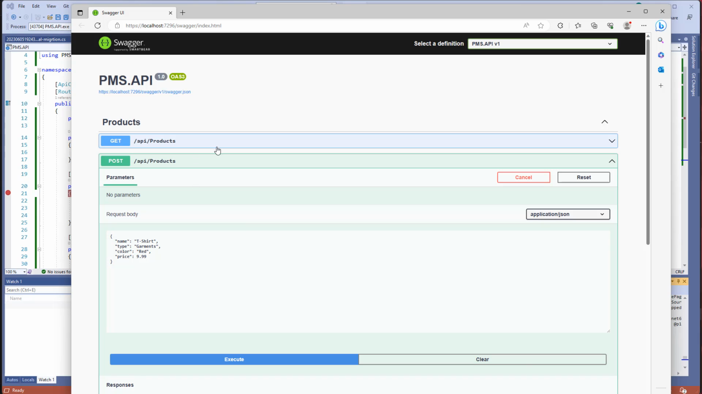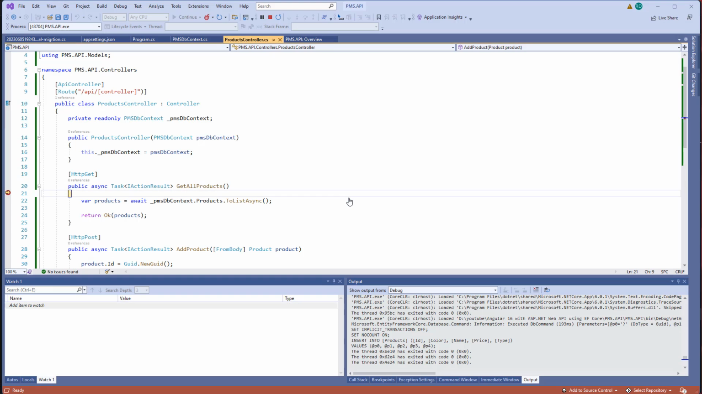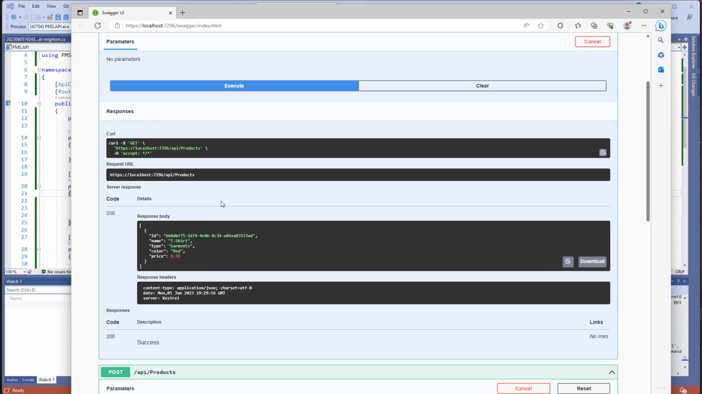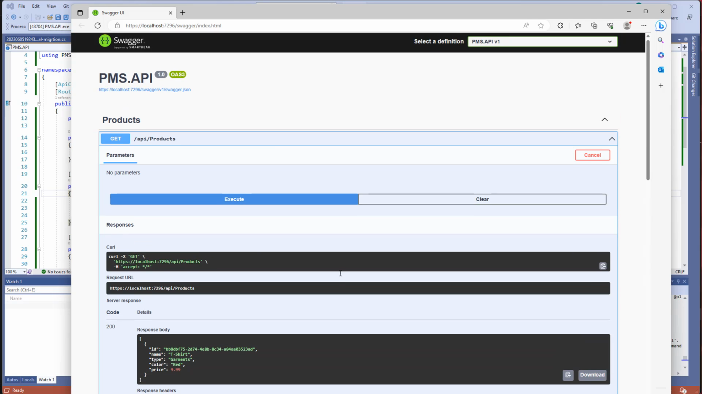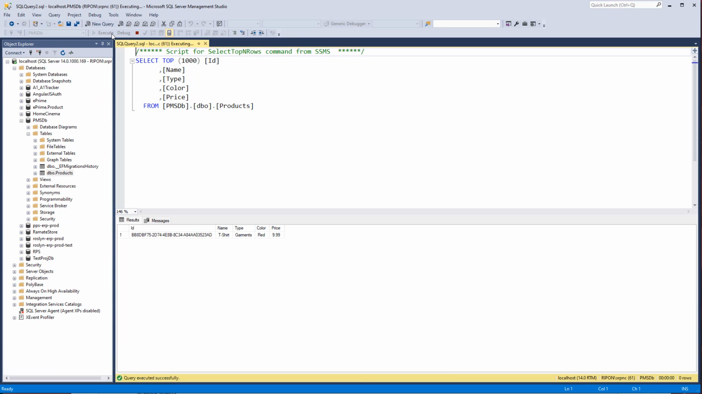Now let's run the get all products method. We can see we got a 200 response and also the product. Since we have only one product, it shows only one product. That means it is working as we expected, right? And we can also verify the database. If we select the table, we can see the record is there.